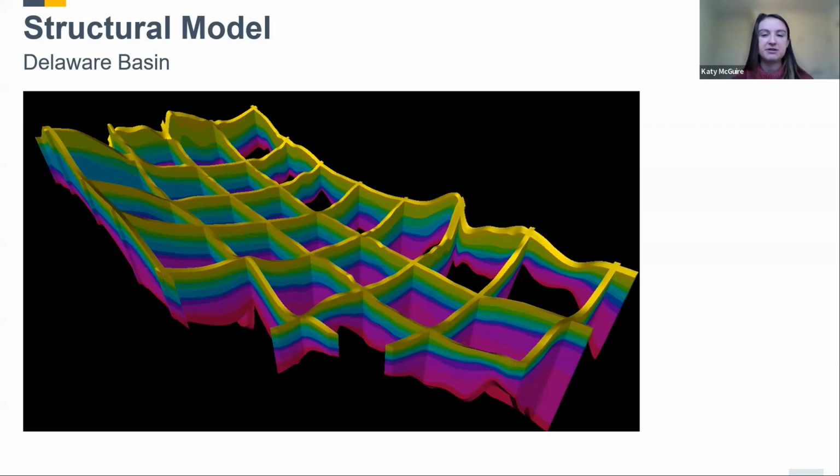In this particular diagram, I'm showing zones by color. We can see the structural complexity against the central basin platform to the west, and the thickness changes across the basin, especially in these pink and purple units, and the faulted nature at the base of the model in the expansion of the Wolfcamp C section.